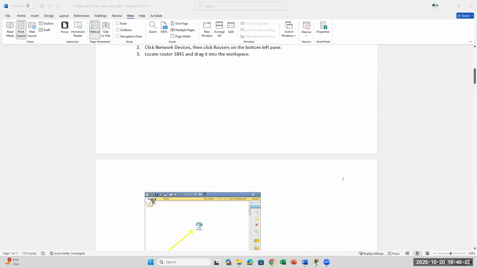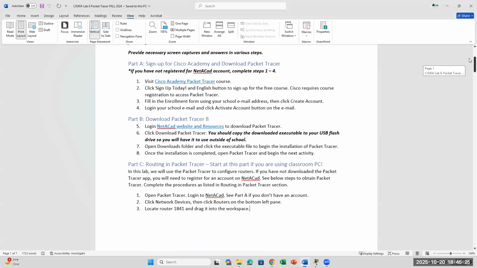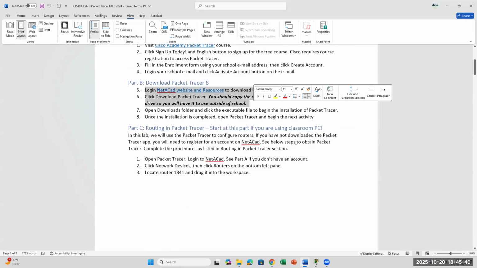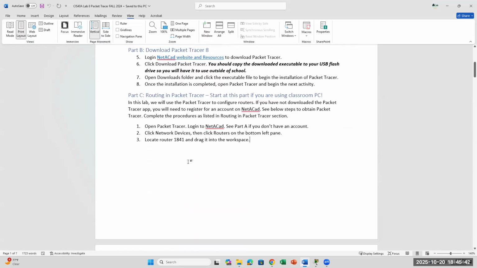Okay, so as we look at lab 8, you see that we're going to also include part D. The school computers already have Packet Tracer installed, but if you're using your home computer or your laptop, make sure that you install your Packet Tracer, as I note here. So we will start with part C because Packet Tracer is already there on our computer in the classroom.